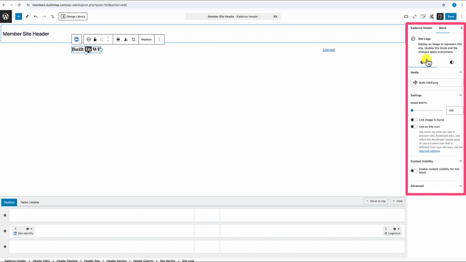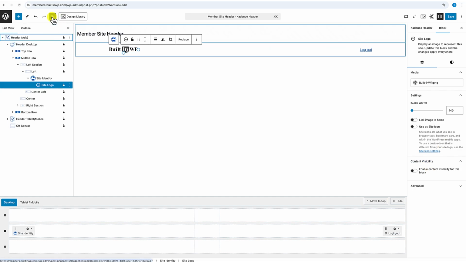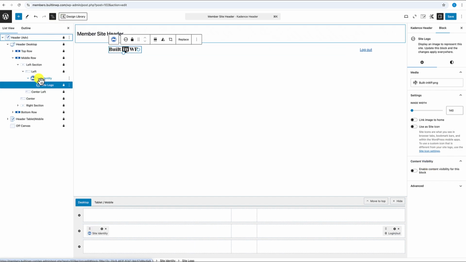Within the site logo settings, if you look all the way to the bottom, because you're using the Paid Memberships Pro plugin, there is a content visibility capability here. This is typically applied to the native Gutenberg blocks, and the site logo is a native Gutenberg block. The site identity block is from Kadence, but it contains the site logo from Gutenberg. So it's a pretty clever way of adding the logo to your custom headers. Go ahead and close this out.